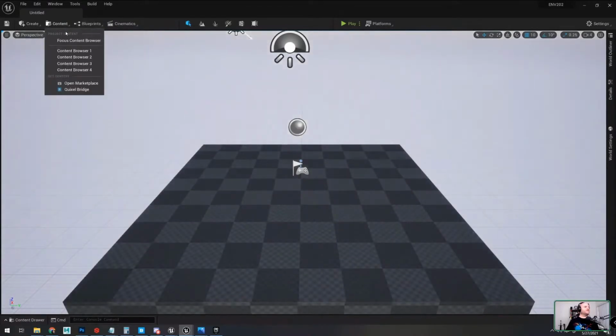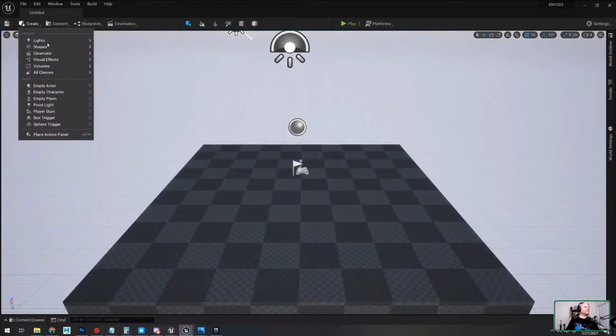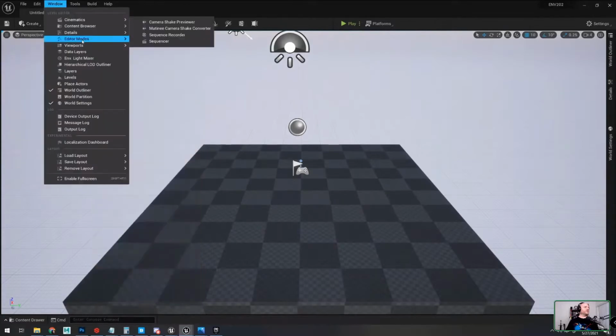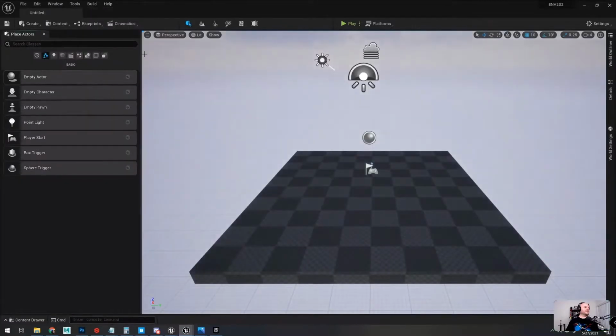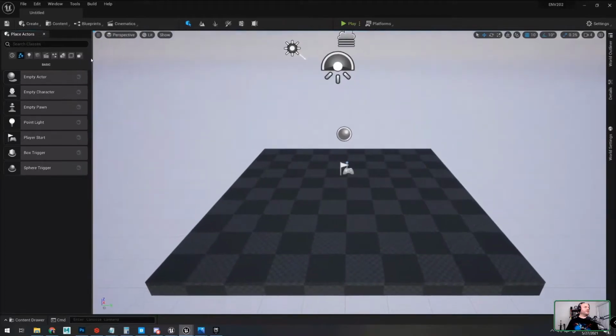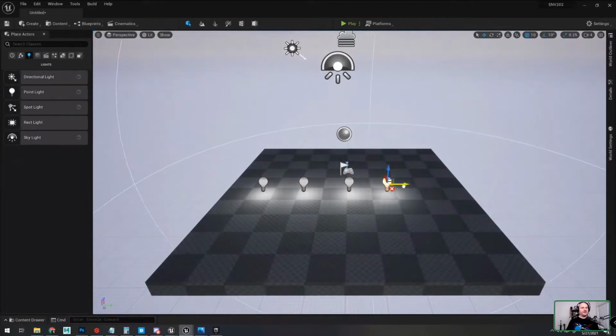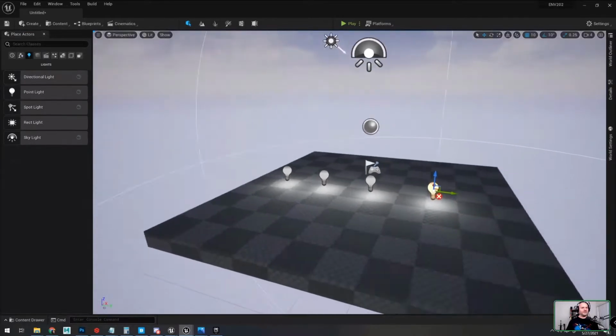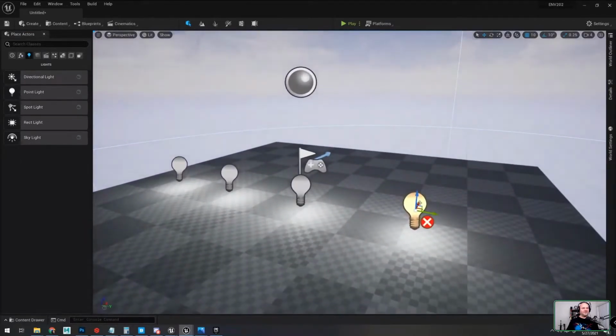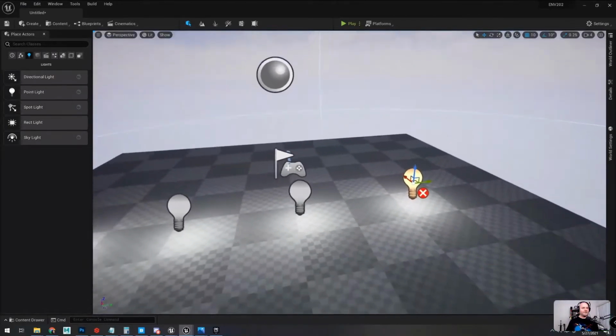They moved some things around through here, so we don't have the place actor window over here anymore, but it does still exist. So you can add that over there, you can dock it to the side and everything. But if I go into the lights, bring out a point light, and the fourth one, you still get the red X. Different little UI going on there.